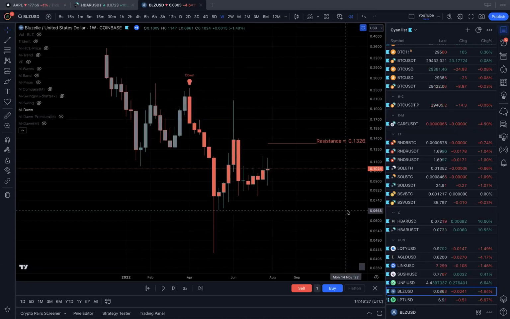Okay, so this is a new indicator called MDAWN. Now, the purpose of this indicator or tool is unique, and it fits well with MSwing within the MClub feature.